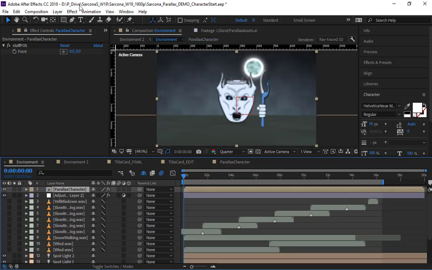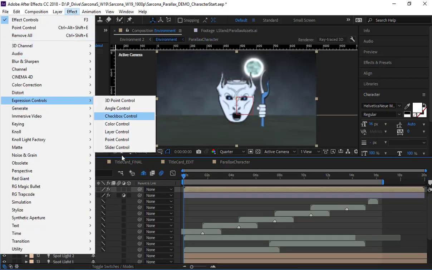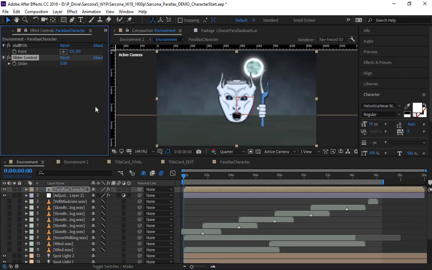So then I could go back here. I can go to expression control. Point slider gives me 2 numbers. That's not going to do me any good. I don't need 2 numbers. I just need 1 number. So that's where you can use slider control. See, 1 number. So same thing, it's locked.